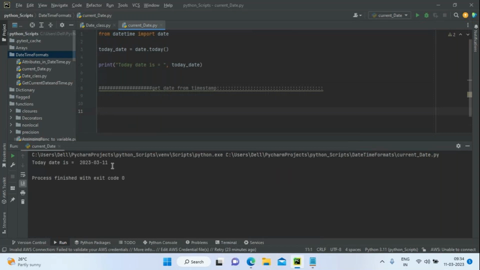We can create date objects from a timestamp. You already know about the Unix timestamp, right? The Unix timestamp is the number of seconds since a particular date. It started from January 1, 1970 UTC, and based on the Unix timestamp, you can convert to a date. Now I'm going to use the date class, and from a Unix timestamp, I'm going to get the date.